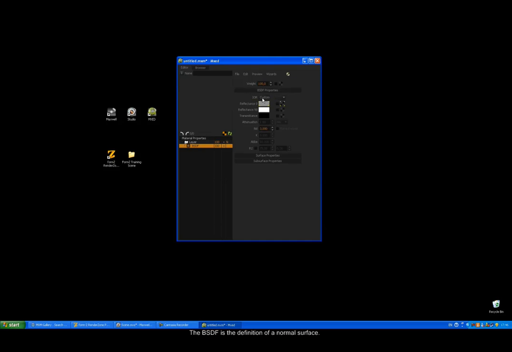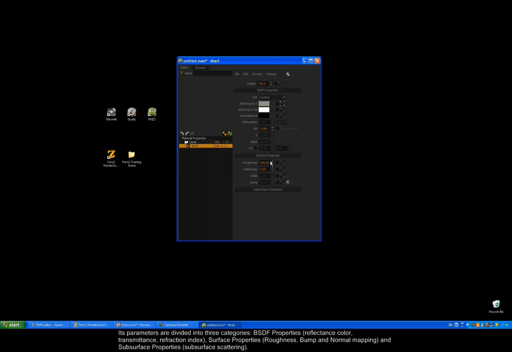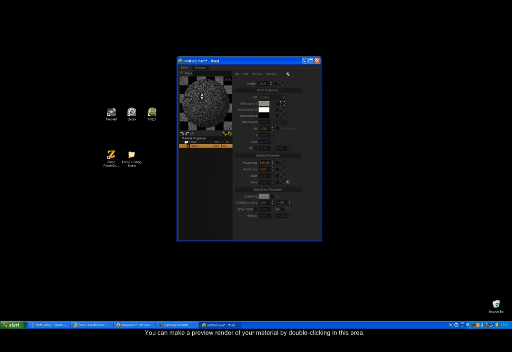The BSDF is the definition of a normal surface. Its parameters are divided into three categories: BSDF properties, surface properties, and subsurface properties. You can make a preview render of your material by double-clicking in this area. You can change the scene used for preview renders in the Preview menu. Double-click again in the Preview area to stop the render.